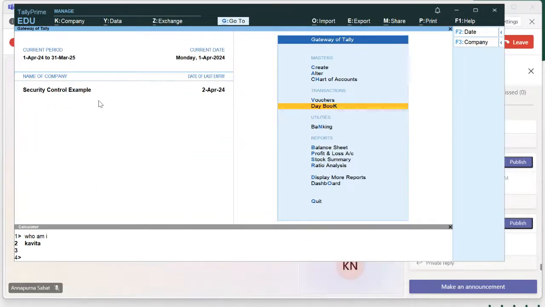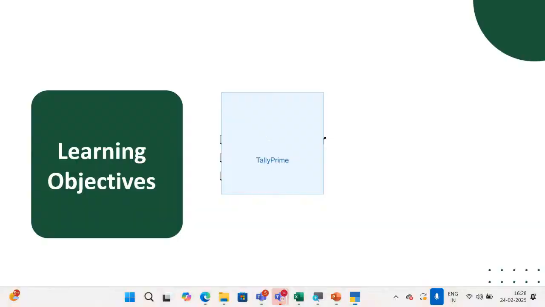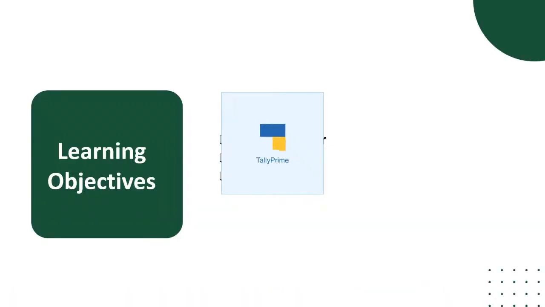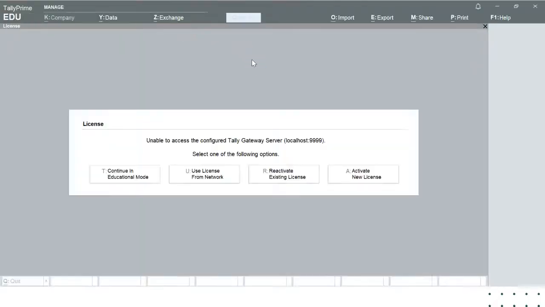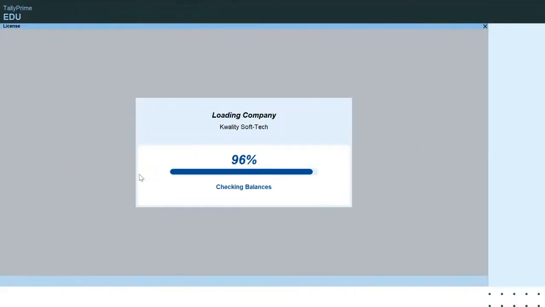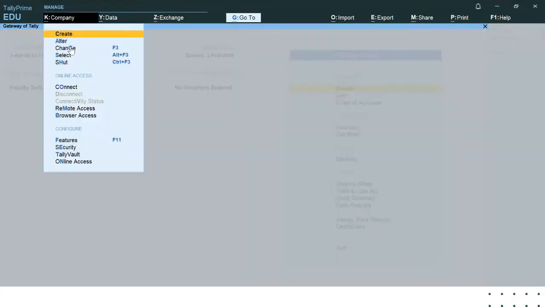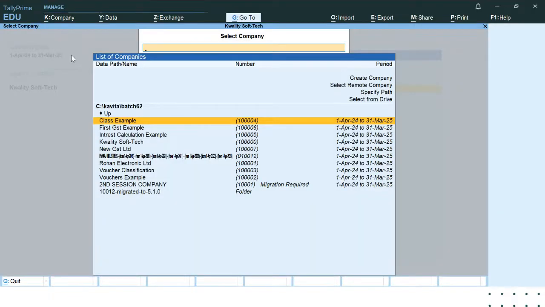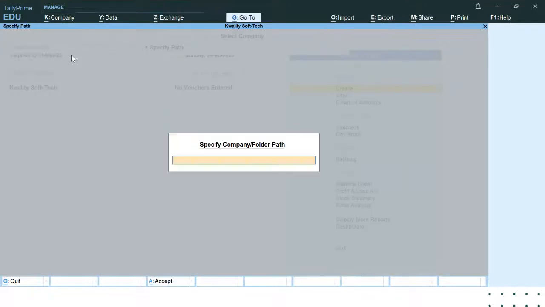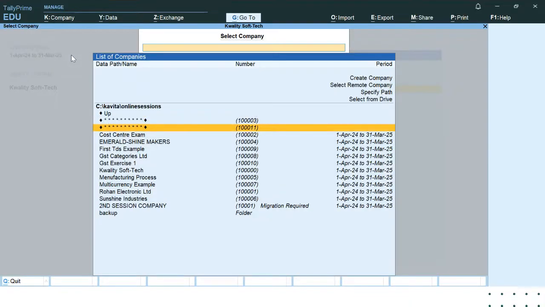Now, my purchase managers open the Tally from the fourth system. This is the fourth object of Tally. Previously, 3 objects are running. This is the 4th object. Continue in educational mode. Select company. Then specify the path. C:/Kavita/online sessions. Enter. Now this is the company.